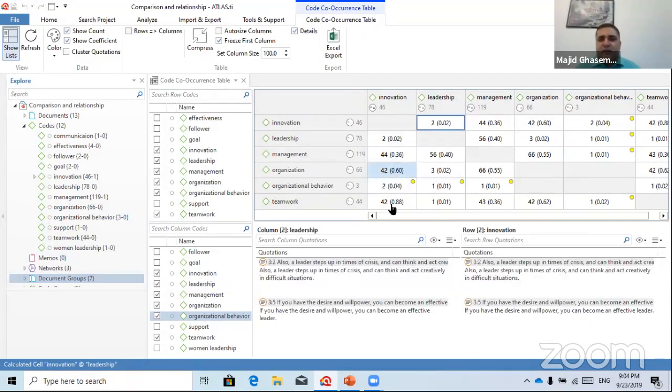If I click on any of the cells, I can see even the quotations that have been coded with these 2 codes. For example, leadership and innovation has been used to code these 2 quotations here.